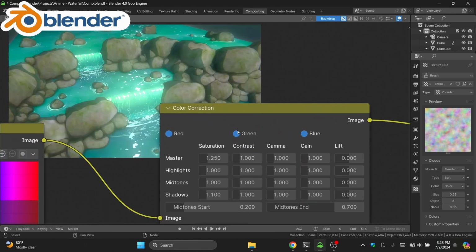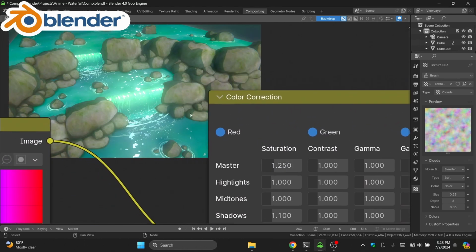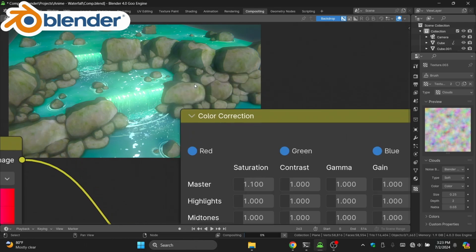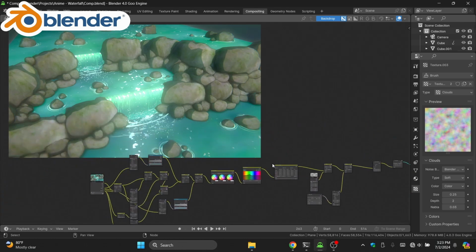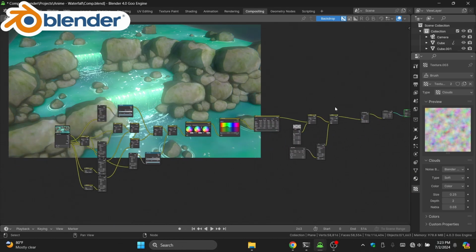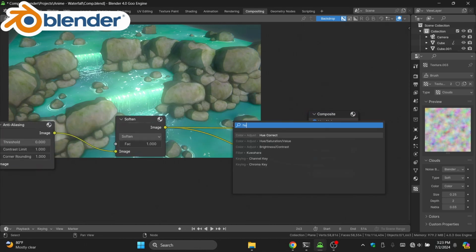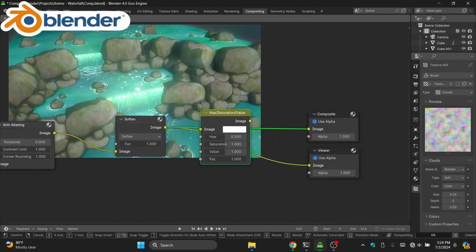Of course, you can always change the saturation if we don't want this to be saturated. So instead of 1.25, we can do 1.1 and lower down the saturation. Or what you can also do is add a hue saturation value if you want to change the saturation or the hue of the whole entire image.